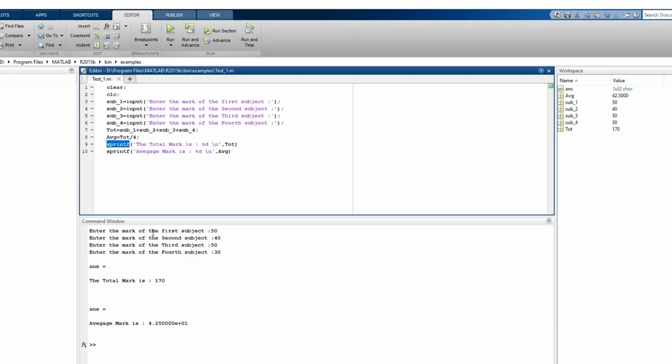Here you can see in this section I want to display the result within these quotes. That's why I'm using sprintf. Here the total marks is the text I want to display, and this percent d is for decimal, and in this location the variable will be displayed, and this backslash n is so that after executing this command the cursor will move to the next line.